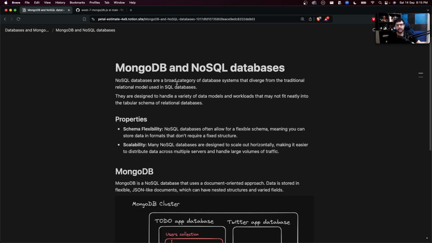Specifically, the database we're learning about is called MongoDB. Some of you might have heard of it. In fact, in the MERN stack, the M stands for MongoDB. So that is why this is the first database that we're going to understand. What is MongoDB? Or more specifically, what are NoSQL databases?